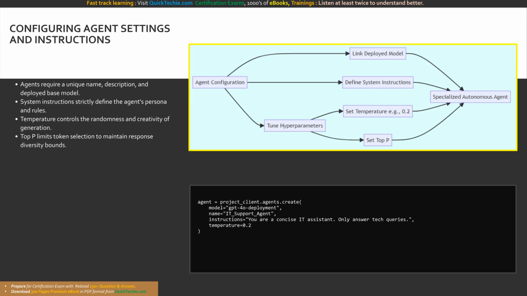By expertly balancing comprehensive system instructions with these precise parameter adjustments, you strictly govern how the agent behaves in production, ensuring it aligns perfectly with your corporate guidelines and specific use case requirements. This meticulous configuration is what transforms a generic text generator into a highly specialized, reliable enterprise assistant, capable of handling nuanced business processes autonomously.